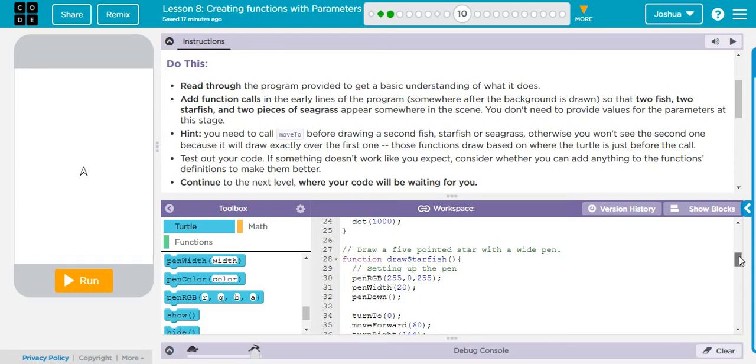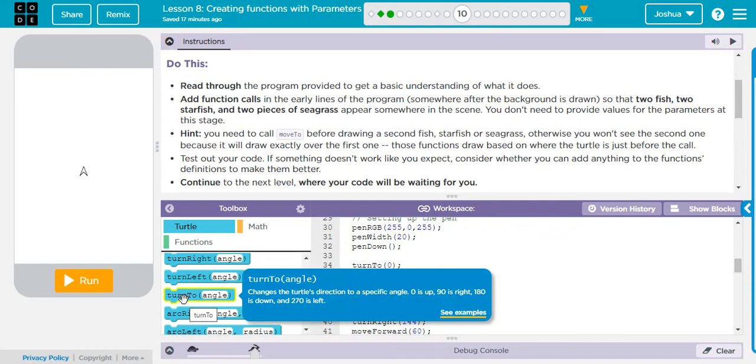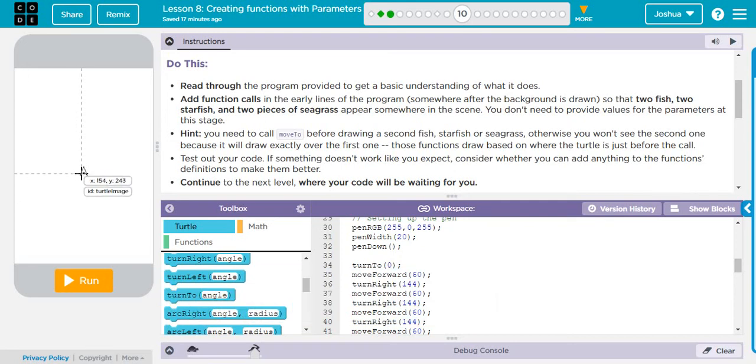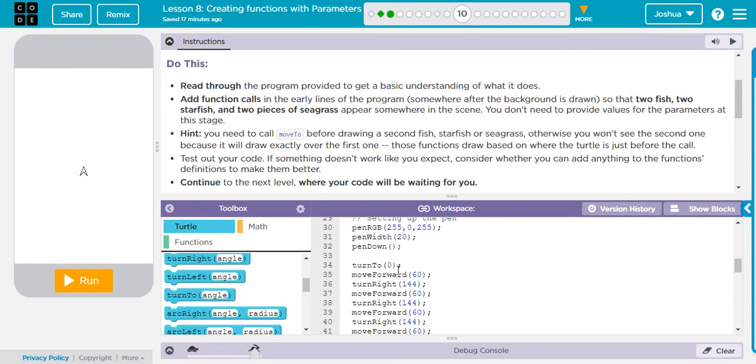And then to draw the starfish, what are we doing? We're turning to 0. So what is turn to? That's a new one as well. So let's see what turn to is all about. Turn to angle changes the turtle's direction to a specified angle. 0 is up, 90 is right, 180 is down. So we're changing the orientation. Right now, the turtle is definitely at 0. It's pointing up. And we can set that angle. So this is basically ensuring that our turtle is facing up.